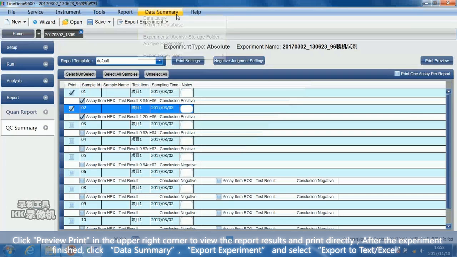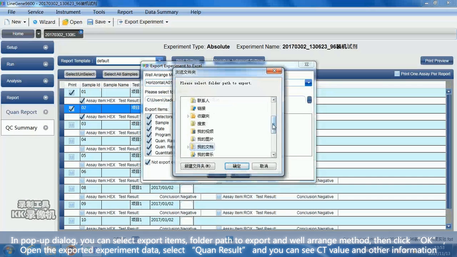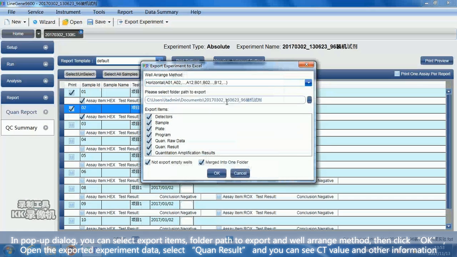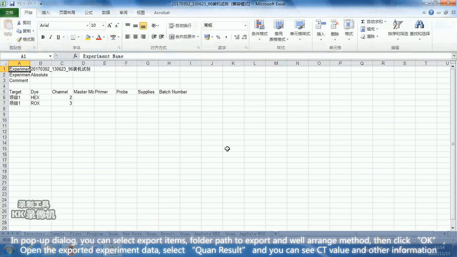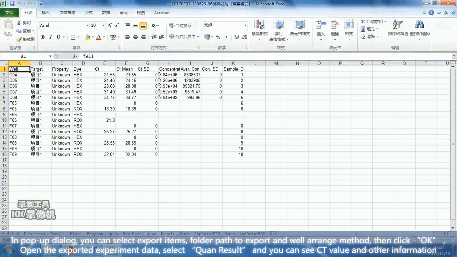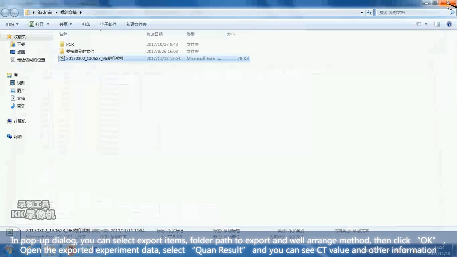In the data summary, we can export our result to text form or Excel forms. You can choose horizontal or vertical, and we can also choose the path. Click OK. And here is the result. In the result, we can find there is a CT value for each well, and CT mean values, CT standard deviation, and the concentration for each sample, average concentration. We got all the information for samples.